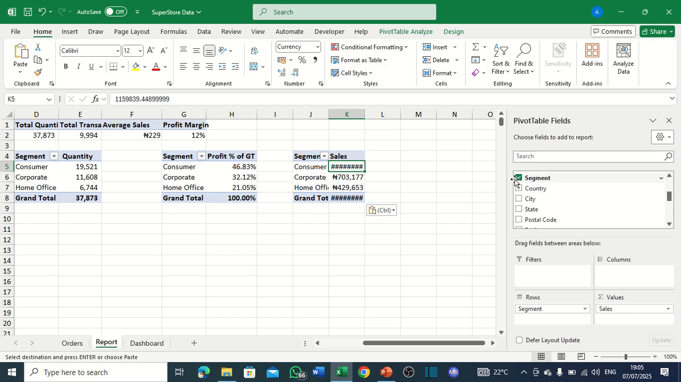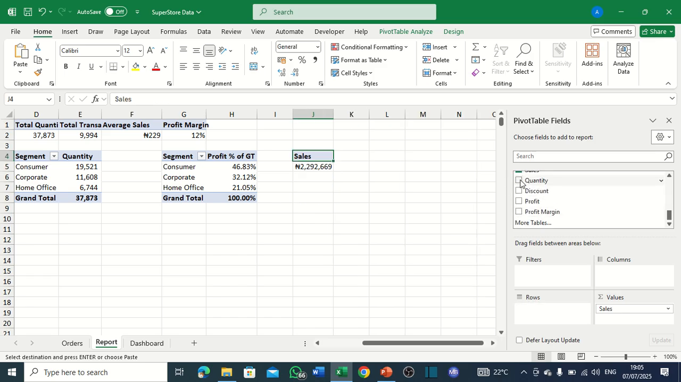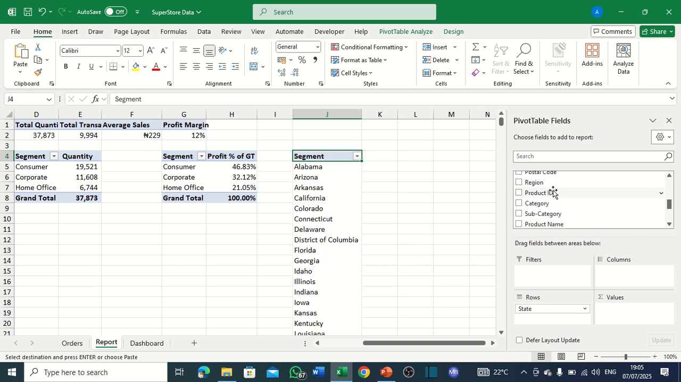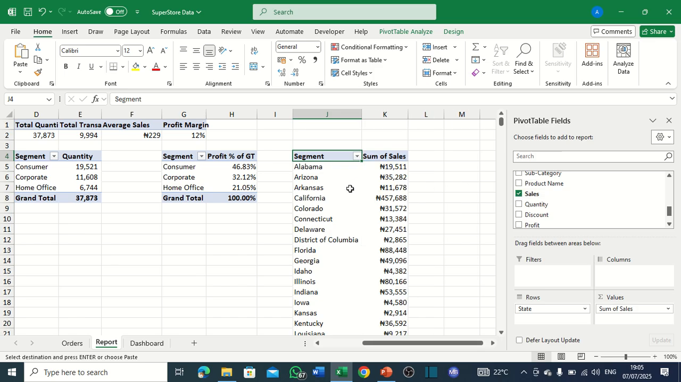Then we uncheck everything. Segment, sales. Then we check our states since we are reporting on top 10 states by sales. So you look for where your state is. Under the field, this is our state. Check on your state, then click on your sales. So these are the list of our states. So let's rename it to state.